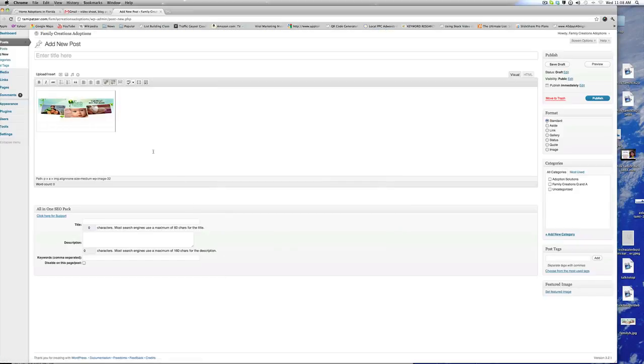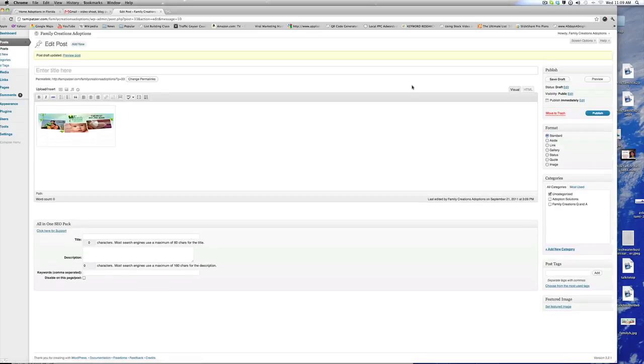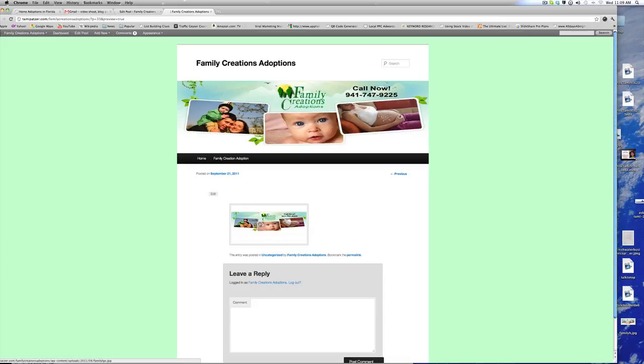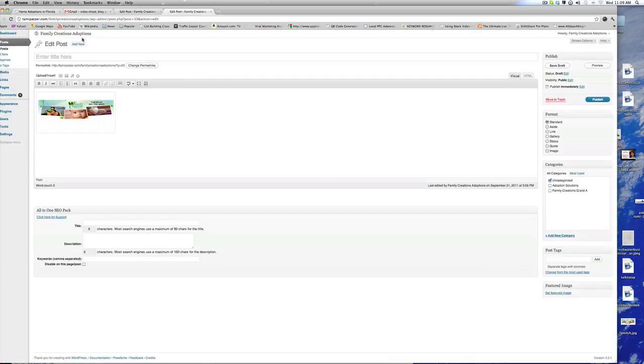There it is. That is now inserted into the post, and if I were to save that as a draft, which means nobody can see it, I can still preview it, and there, that's what it looks like. There. Again, up here, edit post, I can add a headline here.